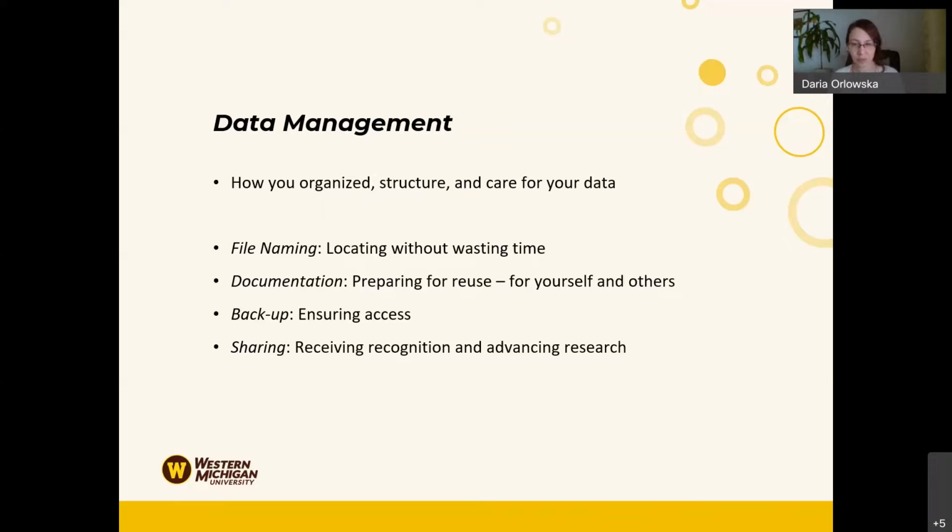You have backup, which is making sure that you can always have a copy of the data to access. And sharing, which is not only receiving recognition for your work, but it's advancing research if you are sharing research data. And if you don't have research data or if that's not what you wanted to work on today, I encourage you to think about sharing as long-term preservation instead.